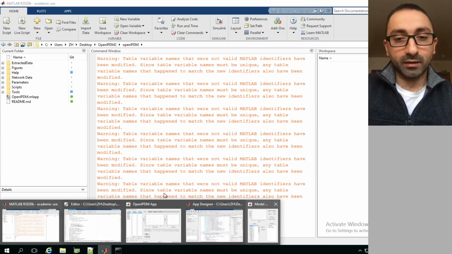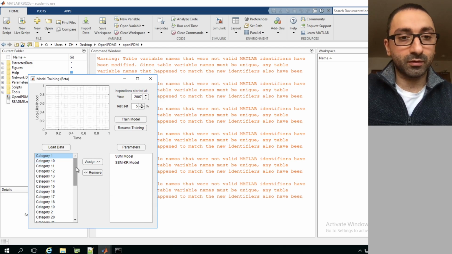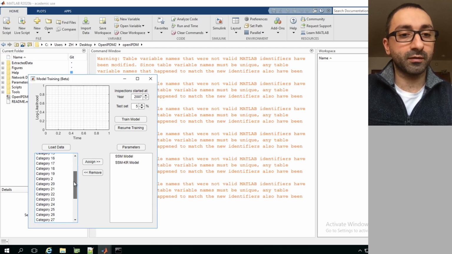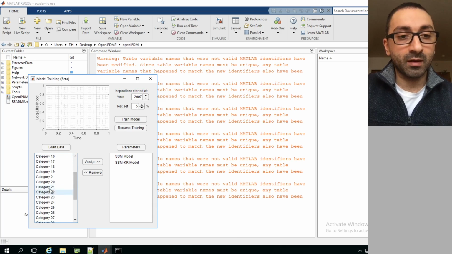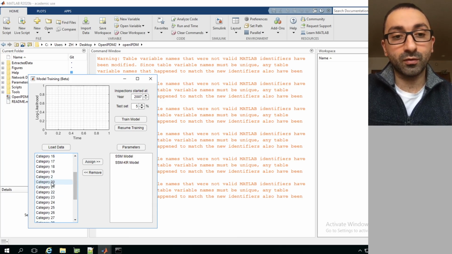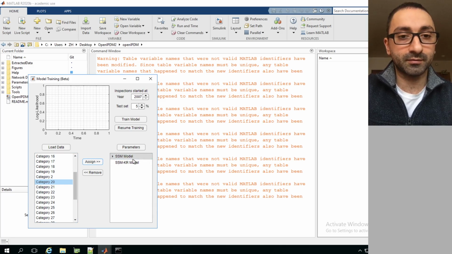And then the interface would load all the structural categories that exist in the database, as we see in this list. If we want to train the deterioration model for each structural category, we have to assign a deterioration model to each category. So first we select the structural category on the left, and then we select the deterioration model. I'm going to go with the SSM model and then click assign.